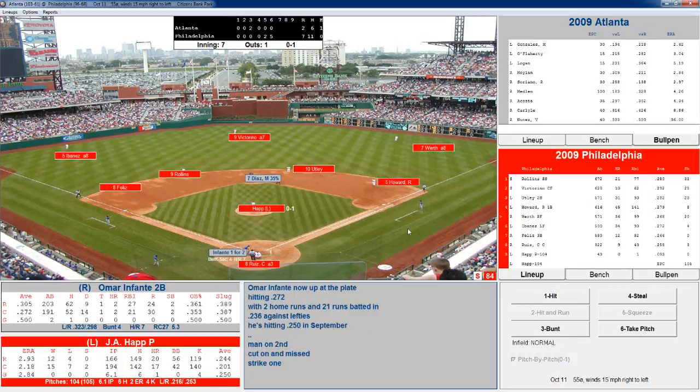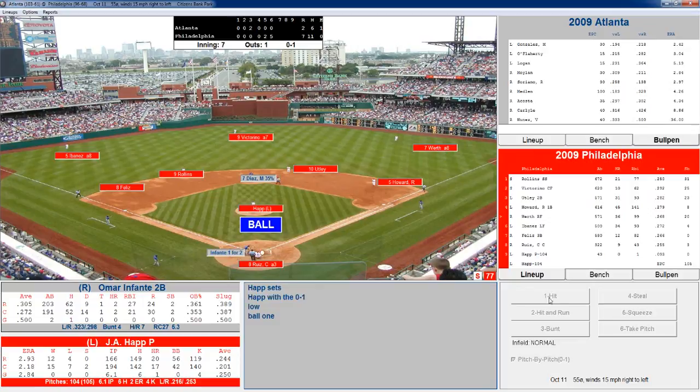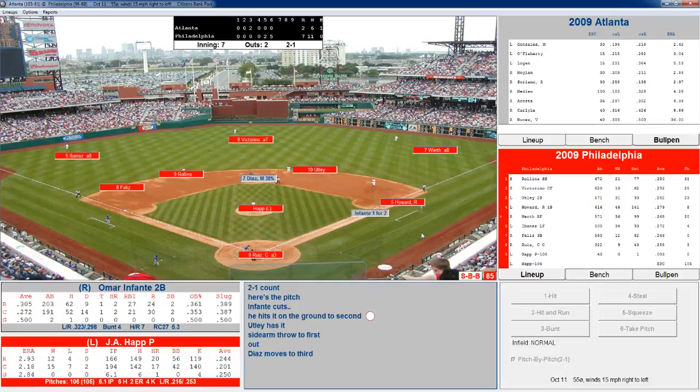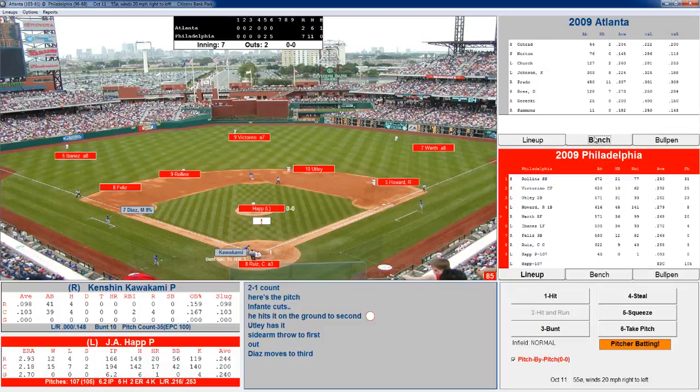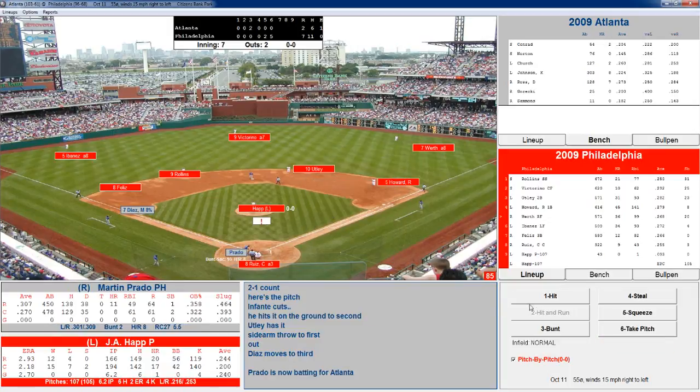Infante. Strike one. 1-1. 2-1. Slow dribbler to Utley, and the pitcher is batting. 2 outs. We need that run more than we need to save our bullpen. So, who is in right now? It's a lefty. So we will bring in Martin Prado to pinch hit.